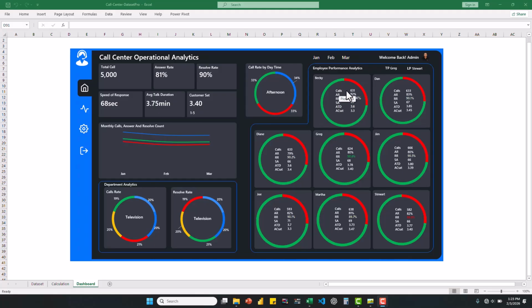So we have the total calls that came through to that employee, the percentage of them they answered, then the resolve rate, then the speed of answer in seconds, the average talk duration, and the average customer satisfaction. We have each of these metrics for each and every one of these employees, and we also track performance among the employees. From here you can see that for resolve rate, without filtering, Greg has the highest resolve rate and Stewart has the lowest. So we can get a quick view from this part here.